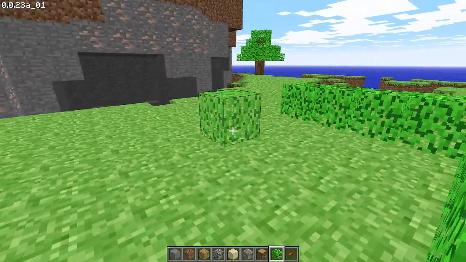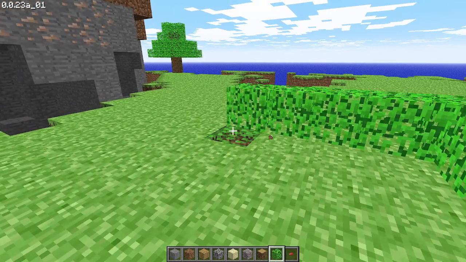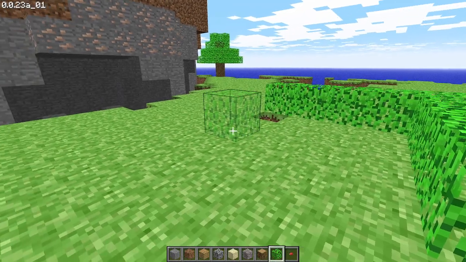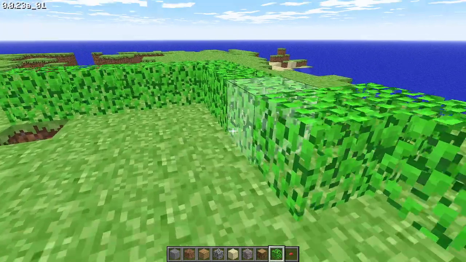It won't let me mine the blocks here. That's weird. What the frick? No, it's broken.